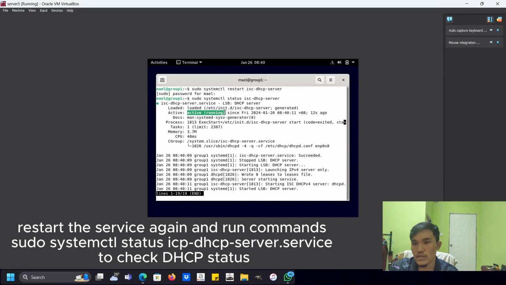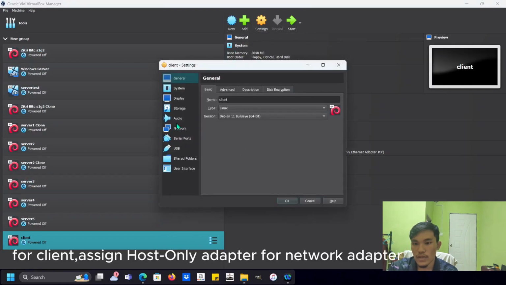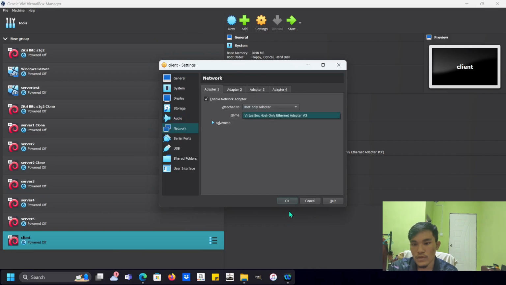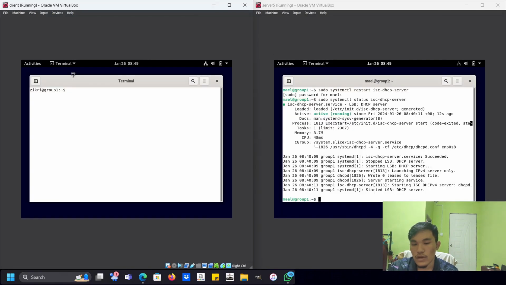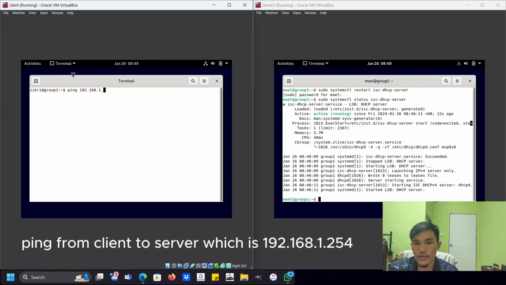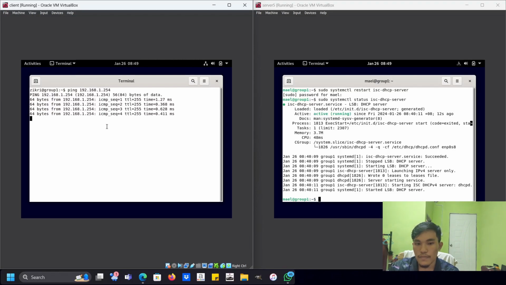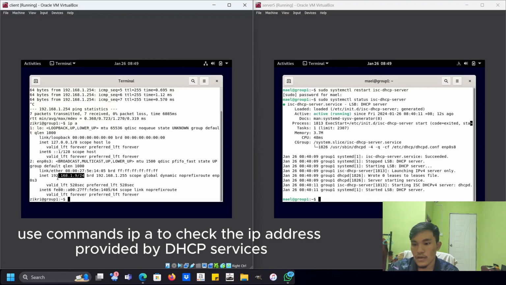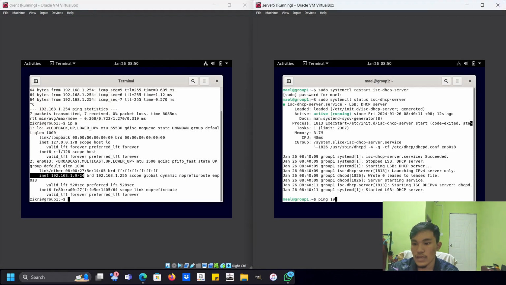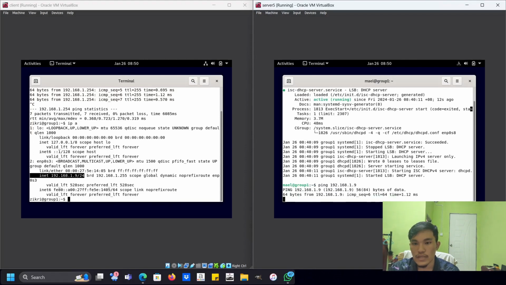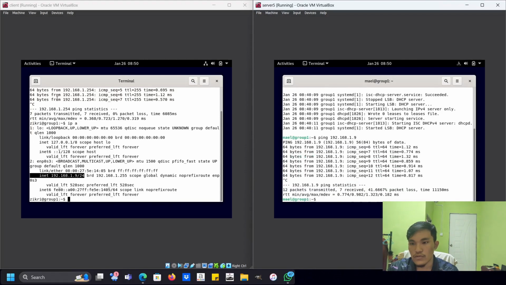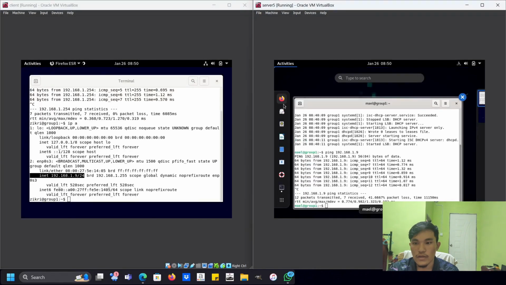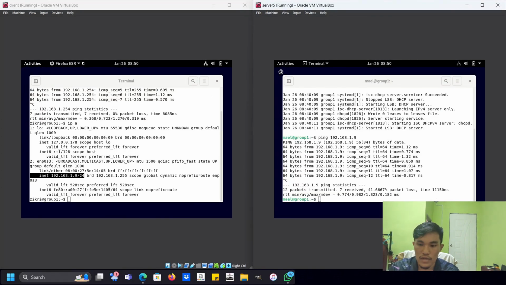So the status is active, and we go to the client and set up the adapter one as host-only adapter. After that, we ping from client to server, and we use ip a to see the IP address. After that, we ping from server to client to see the connection. After that, we test the server to search the internet, and the server can search the internet and the client can too.